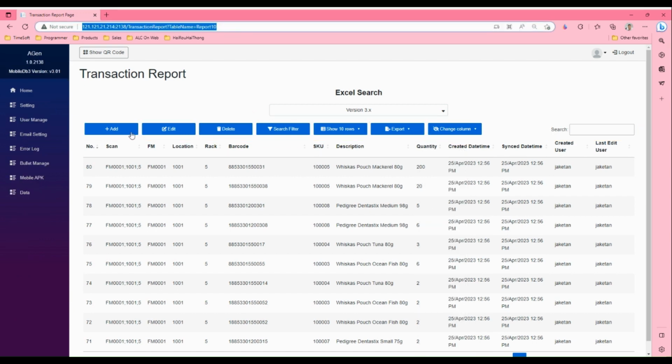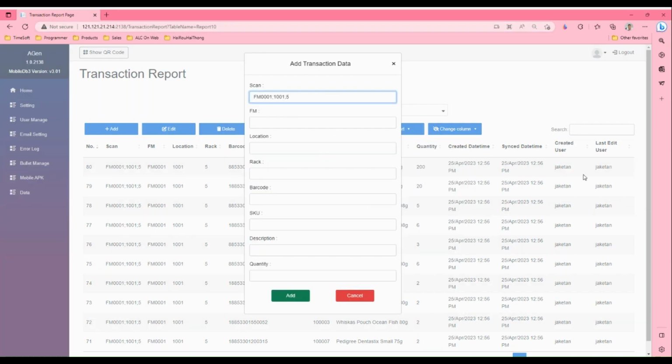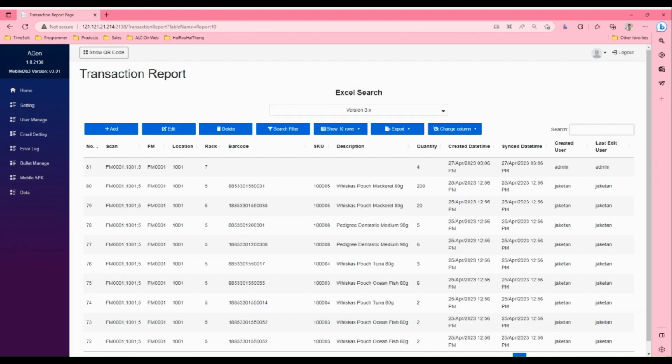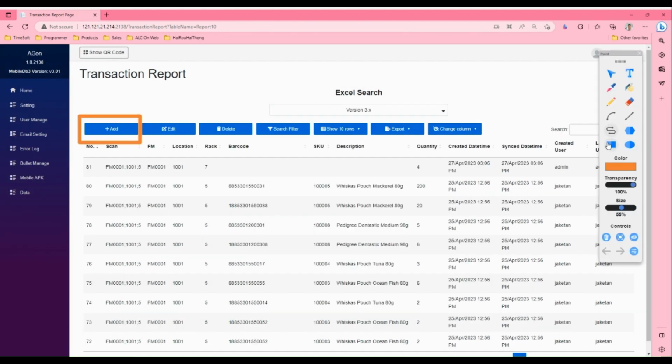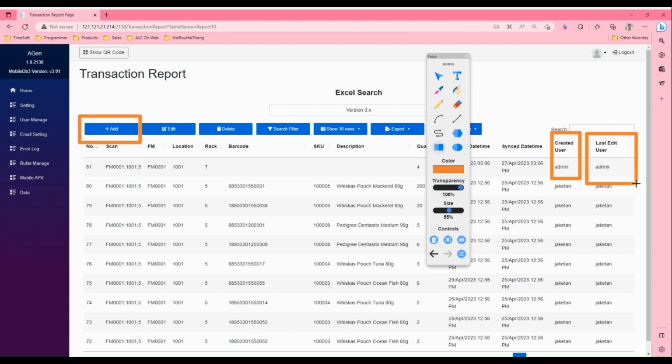For add record from AGen server, just click in the data page. You can manually add on the record directly from the AGen server. Click on the plus add button, fill in the related information and click the add button. You will see the new record added with your login name.